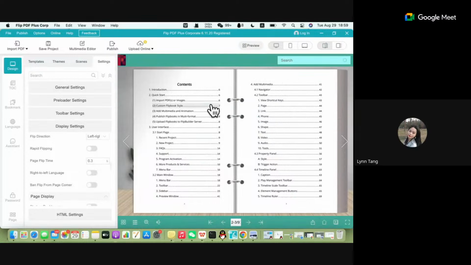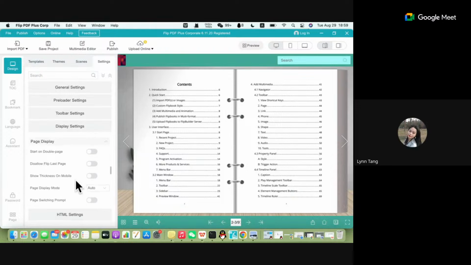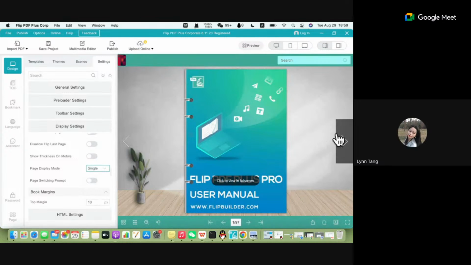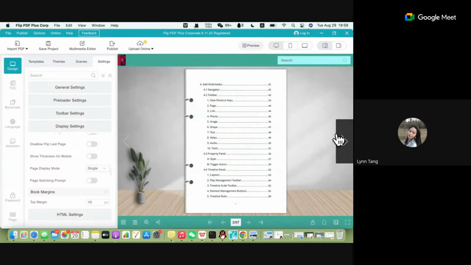Here we are under the double page mode. We can change it to single page mode. If your PDF is in landscape orientation, we recommend you use the single page mode to show a bigger book page.